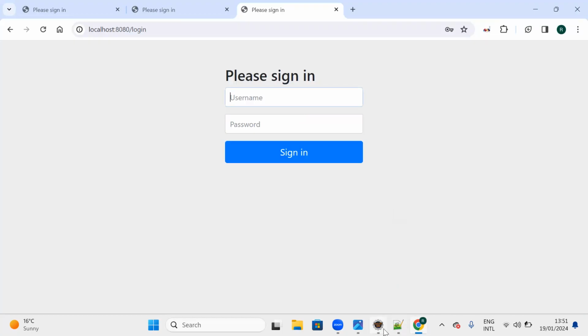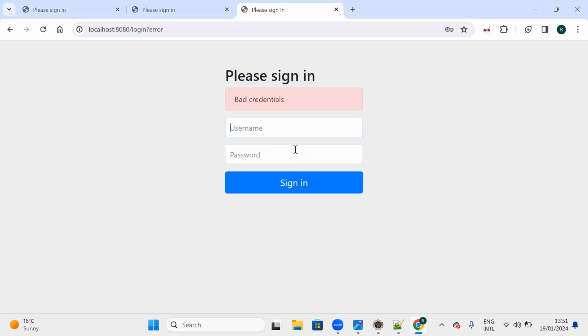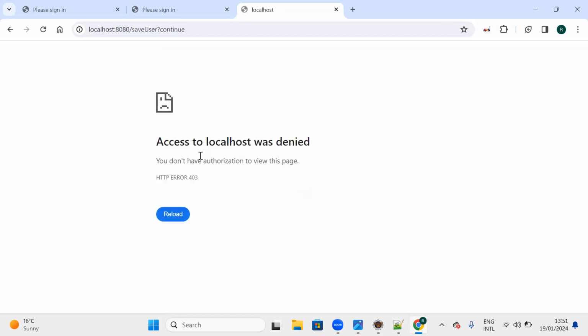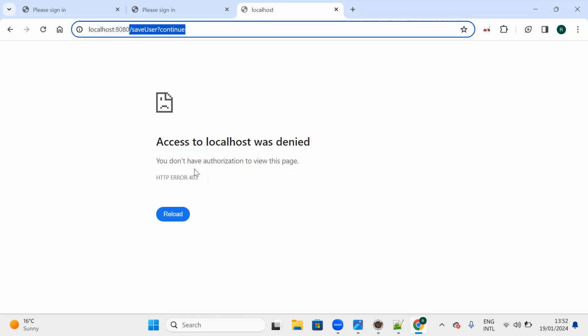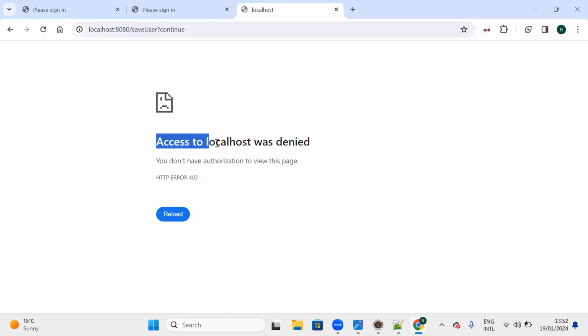So if you try to log in, what will happen? Java cafeteria, and try entering test. See, you got bad credentials. Okay, Java cafeteria and test is the password. Click on the sign in button. See, access to localhost is denied. So nobody can access the save user method. It is saying access to localhost is denied. So it is a 403 error.